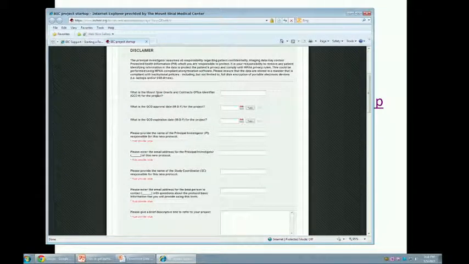So first of all, it asks for your GCO number and the approval date and expiration date of your GCO. Then it asks for your name, principal investigator. So let's just fill out from here. So that's me. I'll enter my email address. Please provide the name of the study coordinator. Okay, so that's Bob Robinson. And the email address for Bob Robinson, I just made him up.